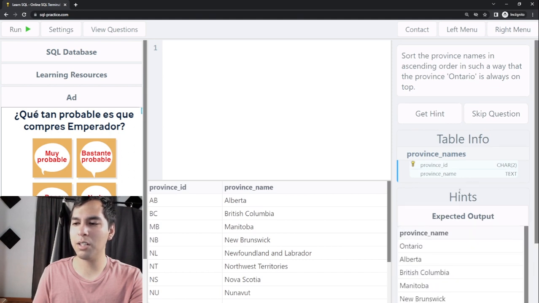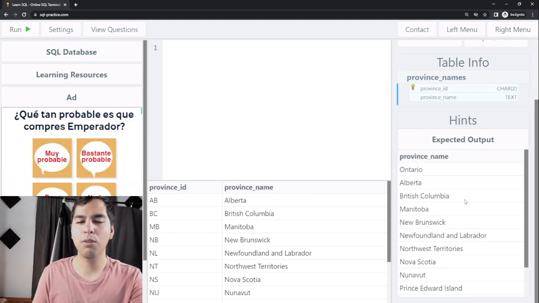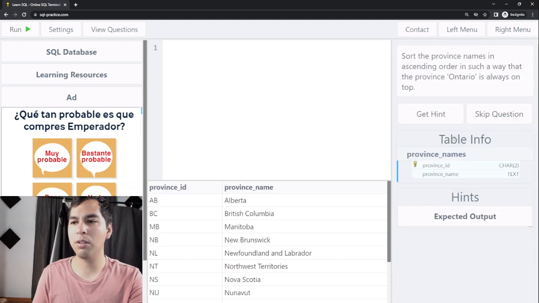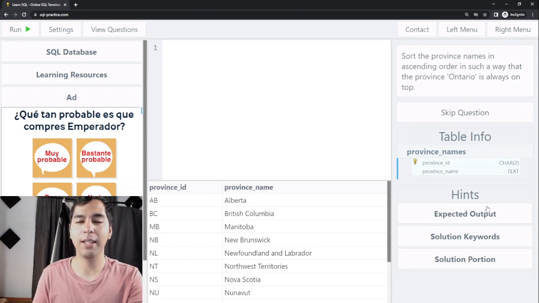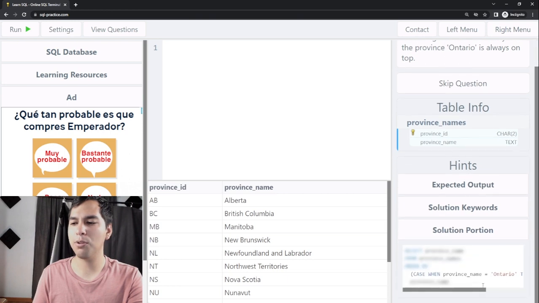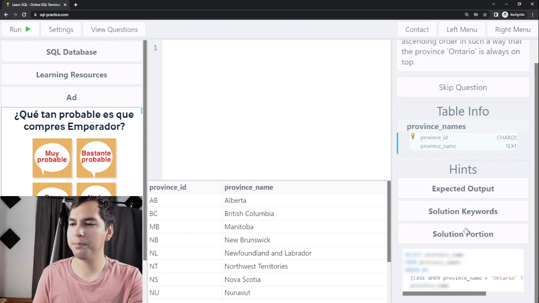And if we click on the expected output, this is the output we should get after writing and running our code. If we click on get hint, we can see the solution keywords, for example, order by and case. If we click on get hint again, we can see a portion of the solution so that we can have an idea on how to approach it.